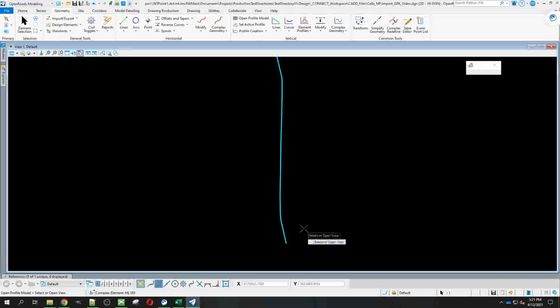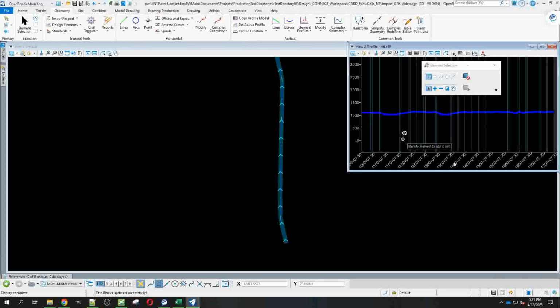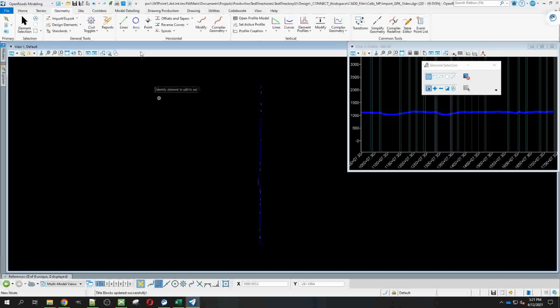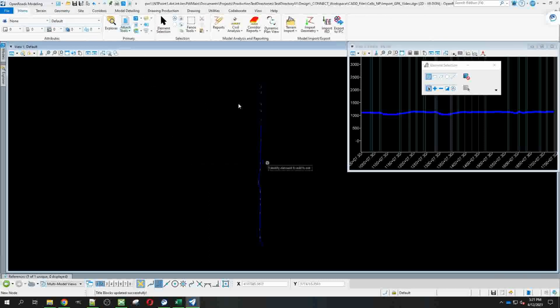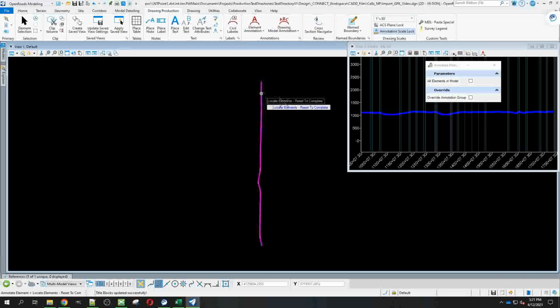So we want to see the profile here. You can go ahead and open here, and now you can see we have a profile, and we have both a horizontal profile and a vertical profile in ORD that you can start using. Go ahead and use, for example, the element annotation, so you can actually annotate that element now using the OpenRoads tools.